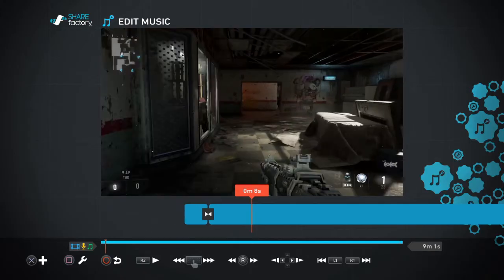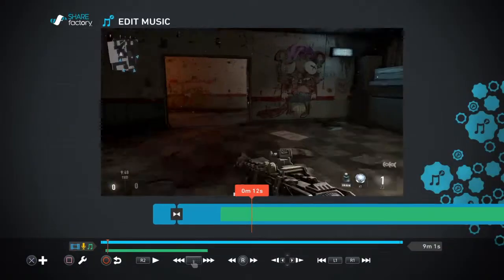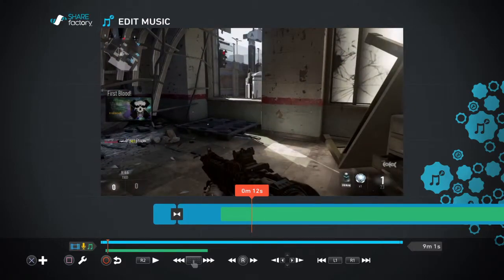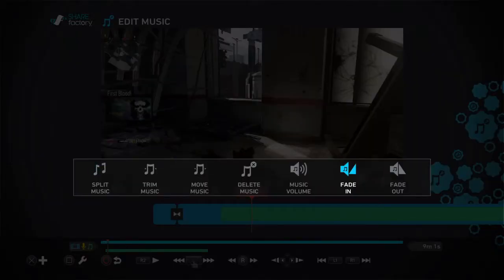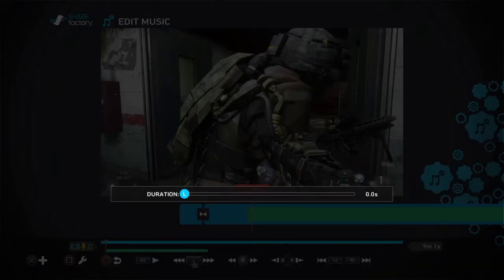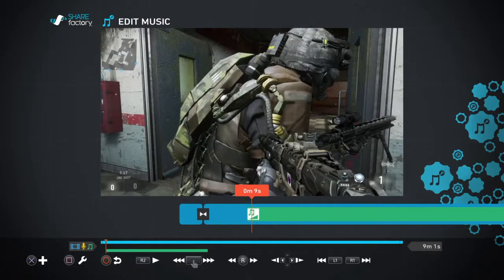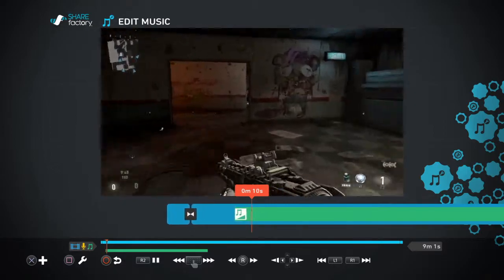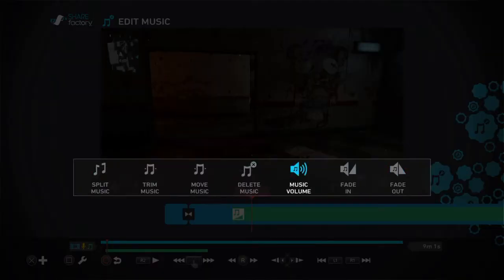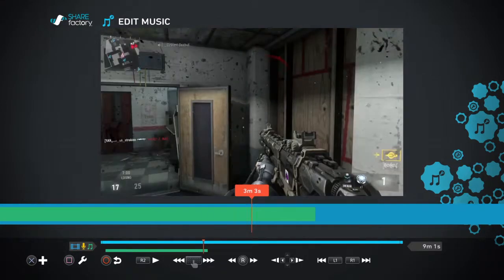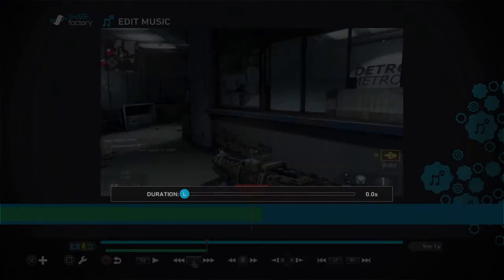So you can press X here, choose one. And like at a commentary, you can choose when you want to fade it in. So if we choose the fade in option right here, if you can see, there is kind of a fade into the music. It doesn't just suddenly start. And if you go to the end, with fade in, you could also choose fade out.